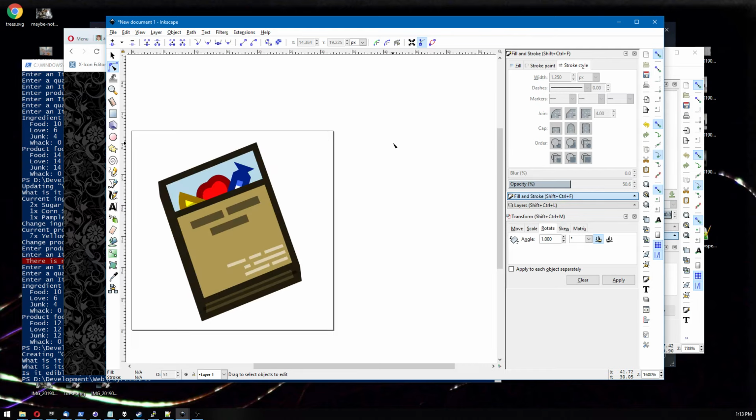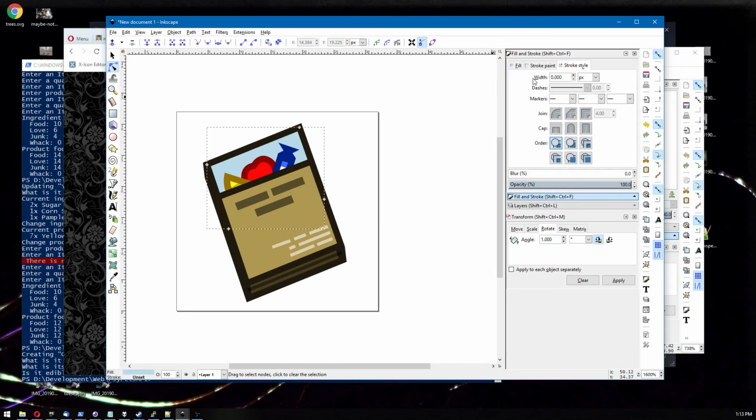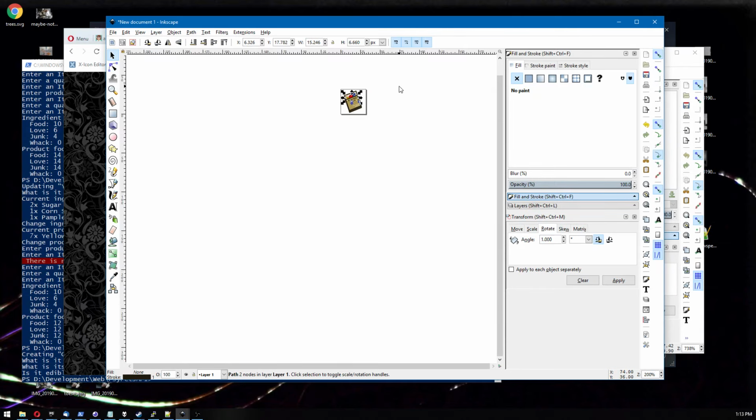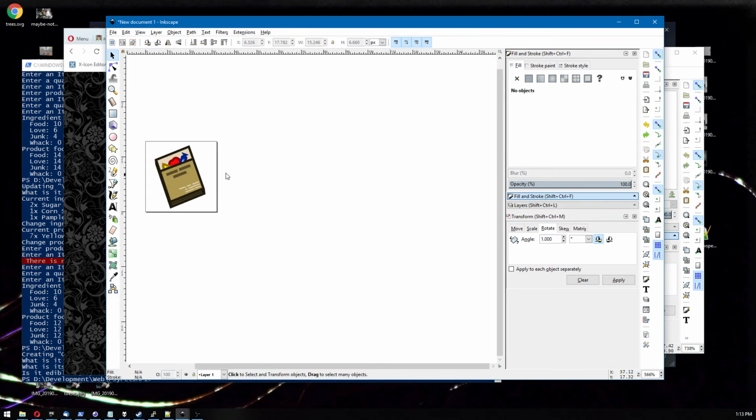Is this a book? The background is really weird. I do feel a little wonky about this part. Let me try without that. Does that look better to me? I mean, that's another thing where I could make it thinner.